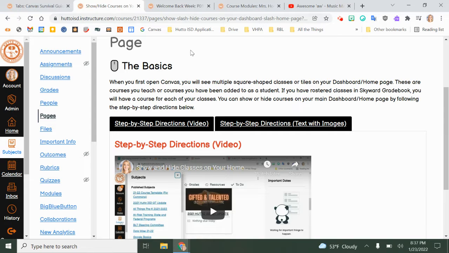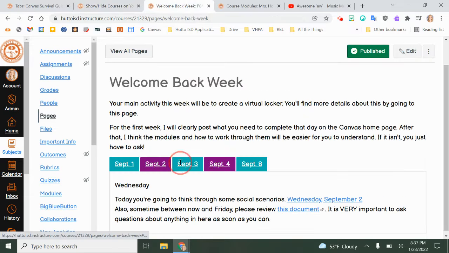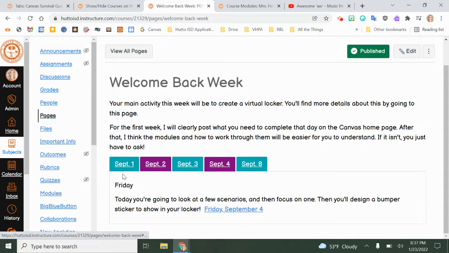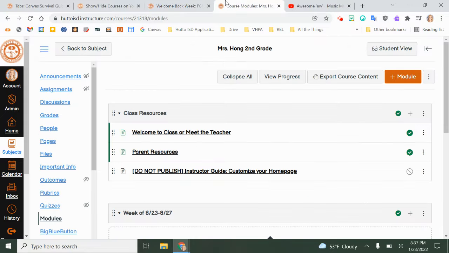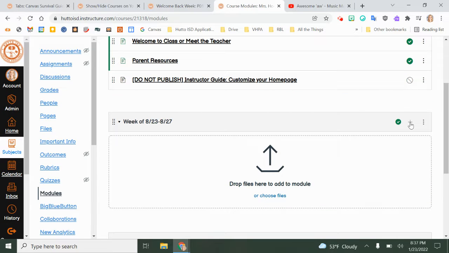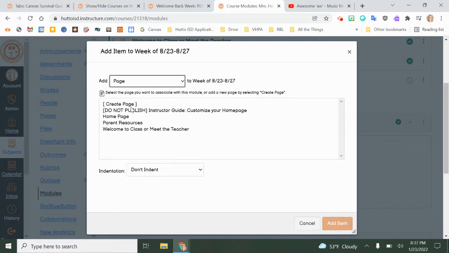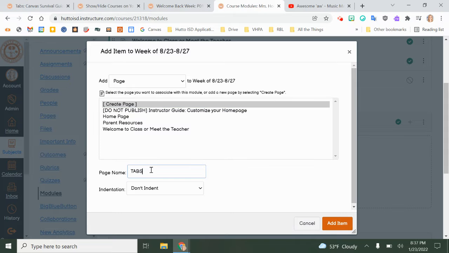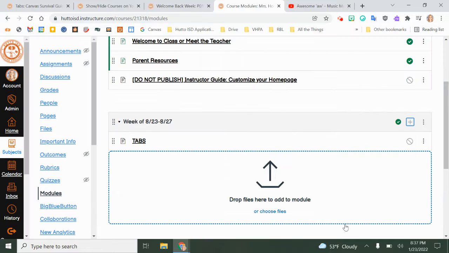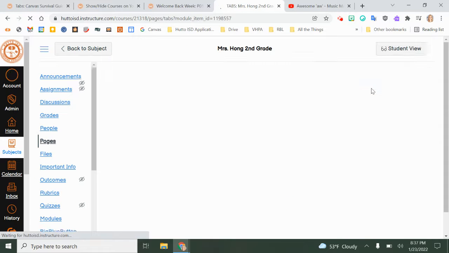This video will show you how you can add tabs to a Canvas page to organize content. So to add these lovely tabs, you'll first want to open up a page in one of your Canvas courses. If you don't have a page that you want to add tabs to yet, you can go ahead and just create one. And then after you have a page, you'll open up the editor.